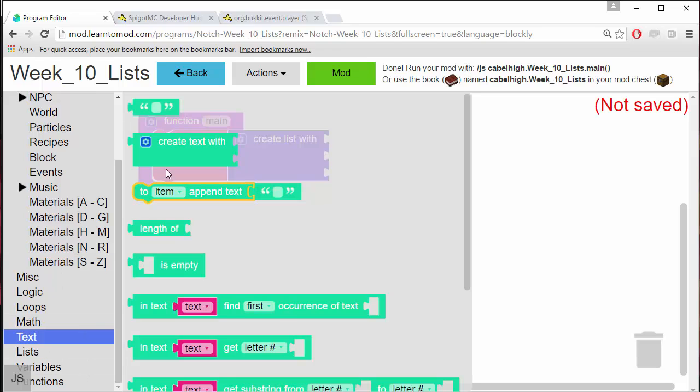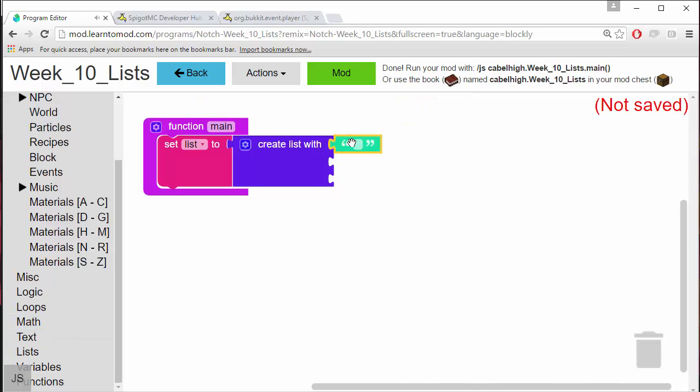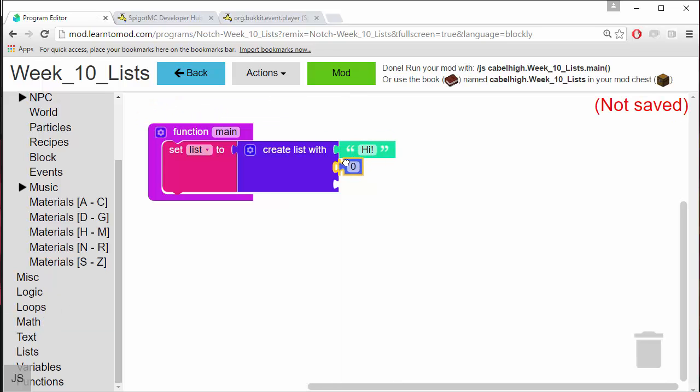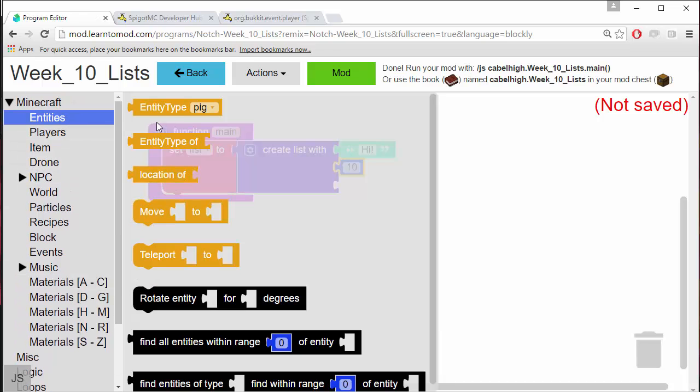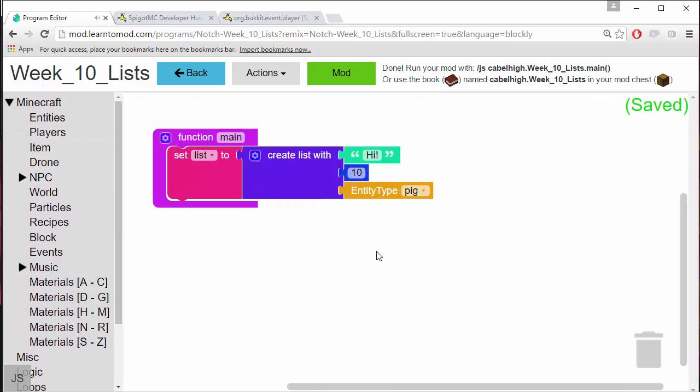So let's say we want to have a list that has a text block that says hi, a number that is 10, and an entity pig. All right, cool. We just made our very first list. Now, there are also a few things you can do once you have a list. You can add entries to the list, and you can also get entries from the list.